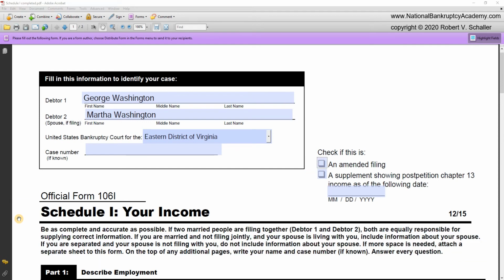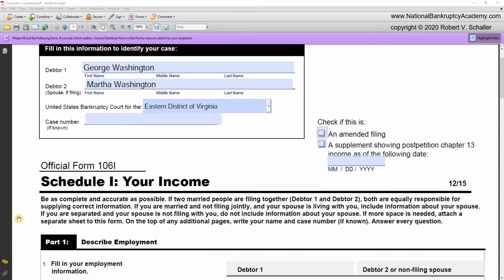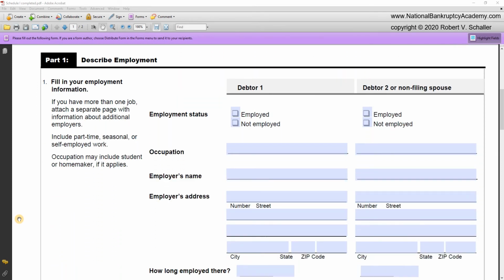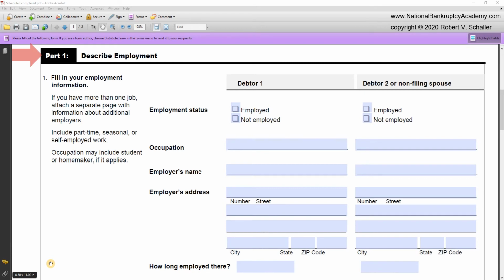Now let's look at Part 1 of Schedule I. So I'll scroll down. Part 1 is titled Describe Employment, and line 1 directs the debtor to fill in employment information. Notice that there's two columns, one labeled Debtor 1 and the next column Debtor 2 or non-filing spouse. Every case has to have at least one debtor by definition, so column 1 is always completed. Column 2, though, is sometimes completed, but sometimes not completed. That depends on the marital status and relationship status of the debtor.